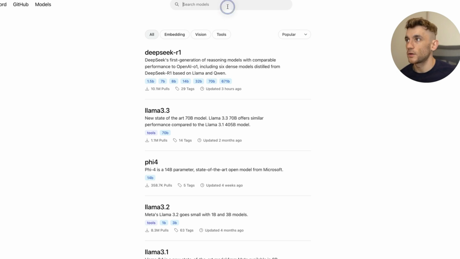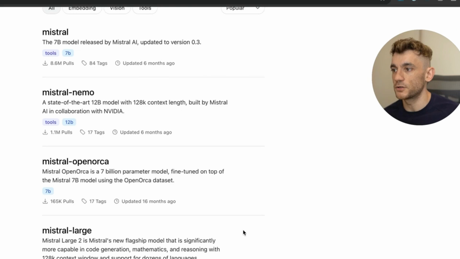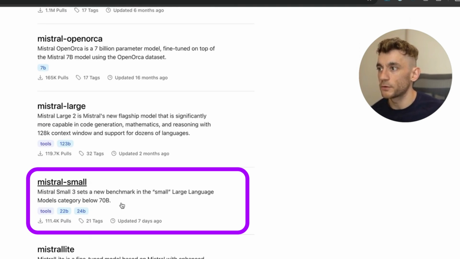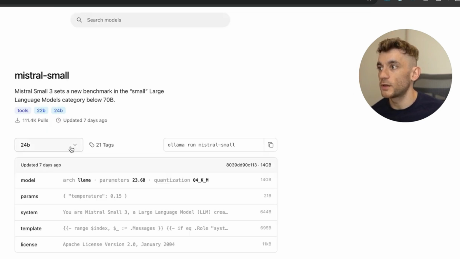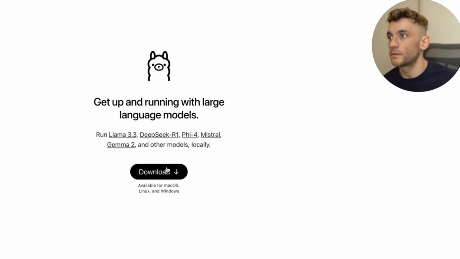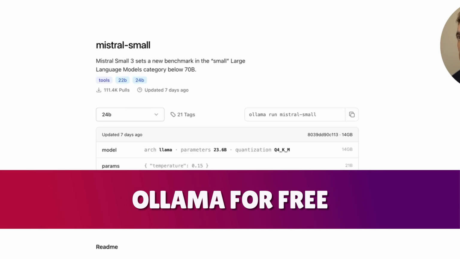And the other thing to note here is that you can actually get Mistral locally on your laptop. Now, it's not the latest version, so it's not the version that's just come out, but you can get Mistral Small, which is a small language model, and you can install that locally on your laptop. Obviously, that's great for privacy, and you can get Llama for free, and also you can use Mistral for free.